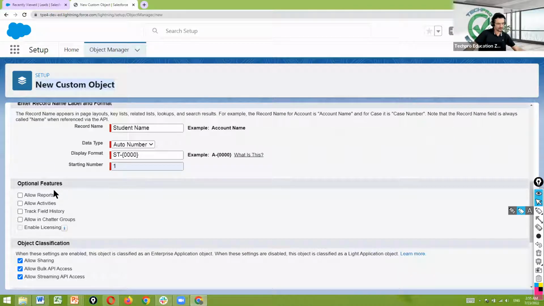Now we have some optional features here. We don't have to fill in these. We don't have to check these, but let's at least give you the idea what they are doing. Allow reports is very clear, it means that your object can be used in reports once you click that one. Otherwise, you won't be using any data generated in this object in any report.